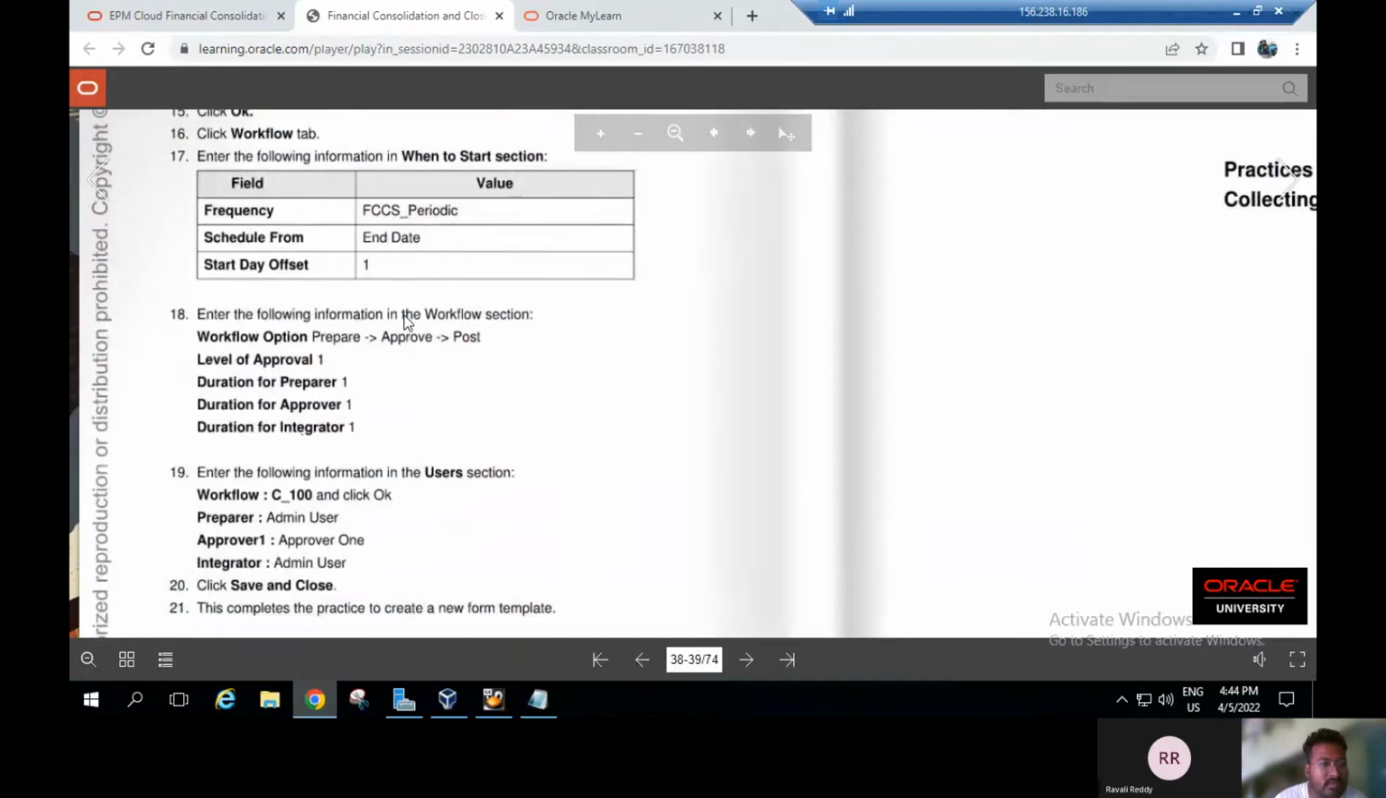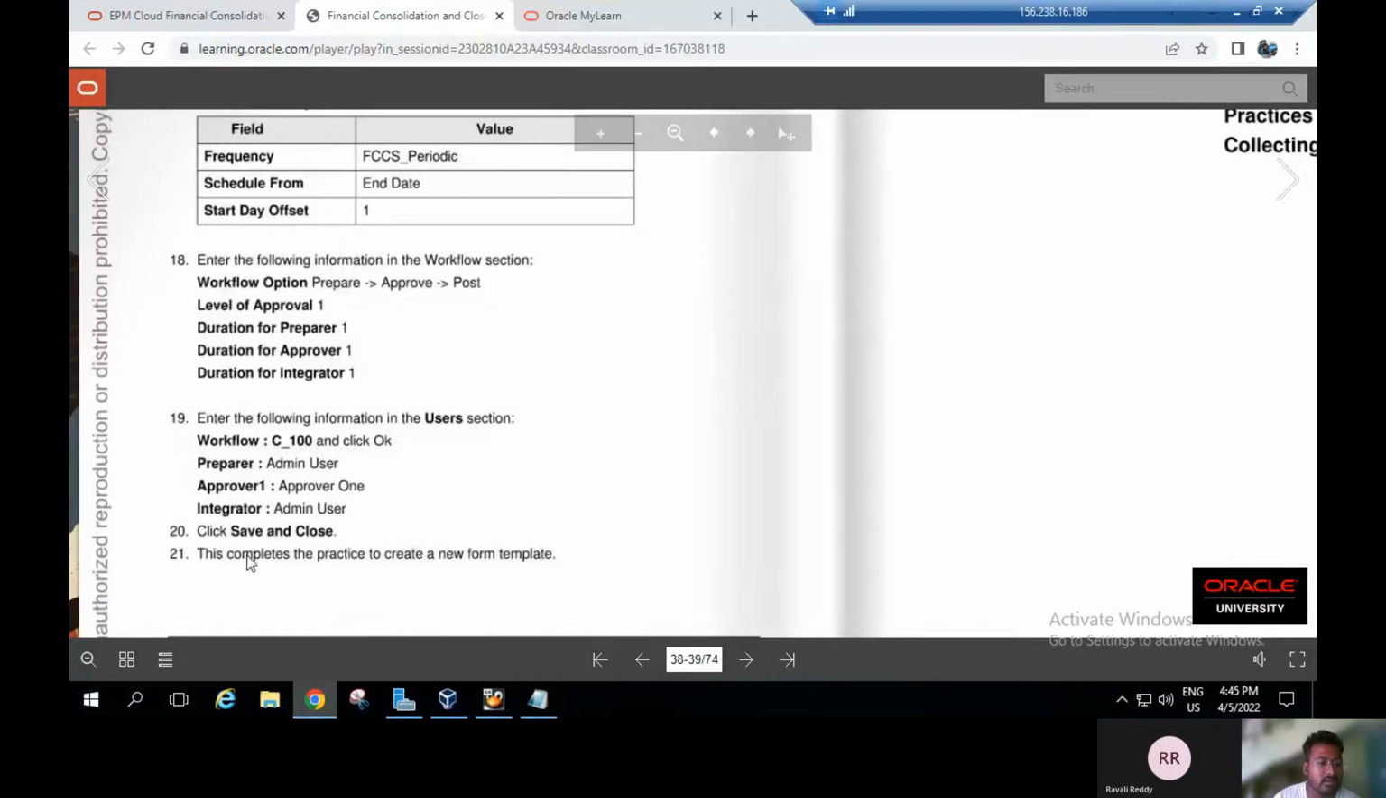And as per this 18th point, enter the following information in the following workflow sections. As the workflow option, we have to select Prepare, Approve, Post, and the level of approval should be 1, the duration of the preparation should be 1, the duration of approval should be 1 here, and the duration of integration should be 1. After that, enter the following information in the Users section. In the workflow, you have to select the particular entity which I selected previously. For that, you have to select the particular entity, and preparer I took as Administrator, approver is Approver 1, and integrator I took as Service Administrator. Then click on Save and Close.